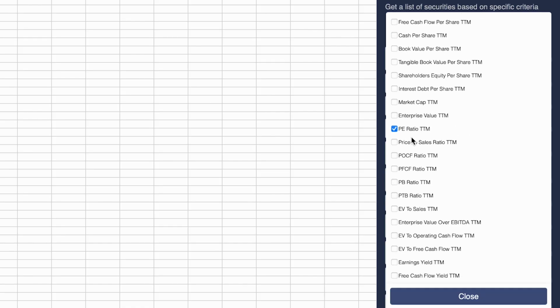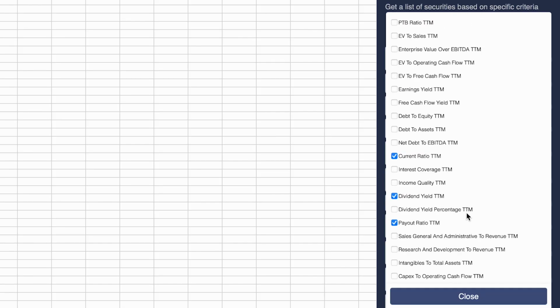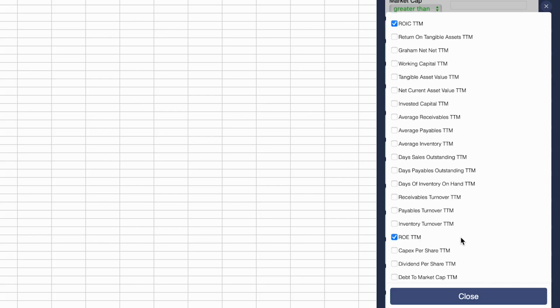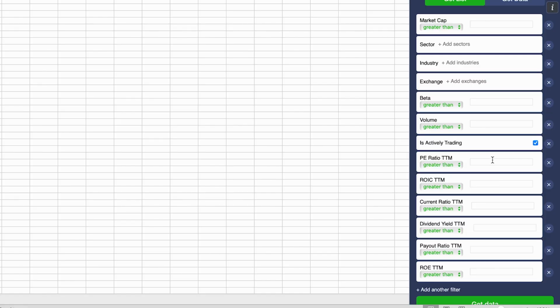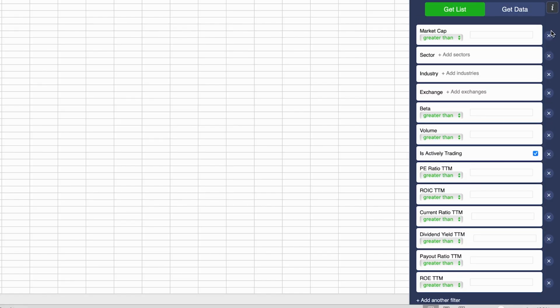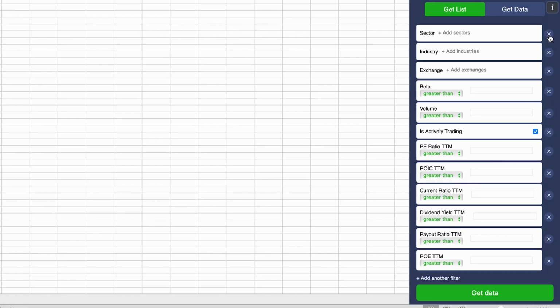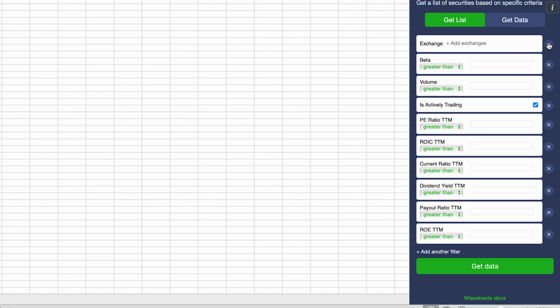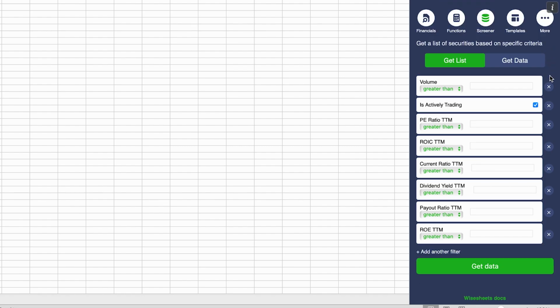P/E ratio we can definitely do. Let's say that we want the payout ratio as well. And let's say that we're also interested in return on equity. So now we have all these different metrics we're interested in. We can get rid of some of the default ones. So for example, let's say we don't care about market cap, we don't care about sector, industry, exchange. We can just remove all these different categories.